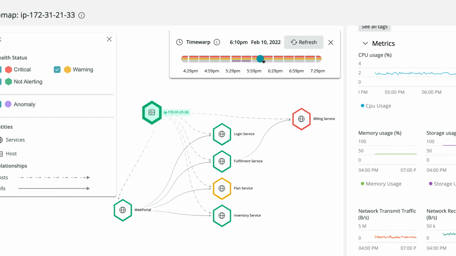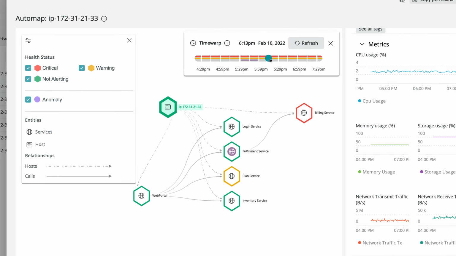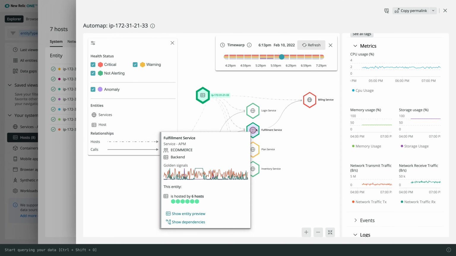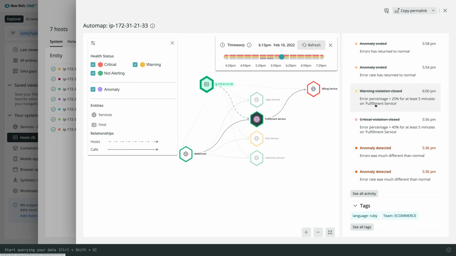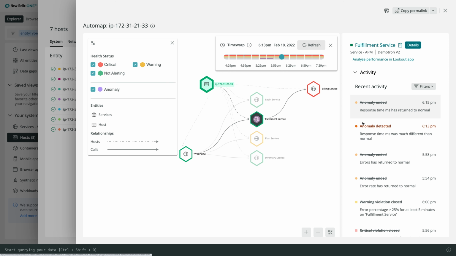Let's move to the right and check out that second health status grouping. Again, we see that it's a fulfillment service that is having an issue around 6:14 p.m. So let's mouse over that service and select it to bring up its details on the right-hand side. Here we can see that an anomaly was detected and the response time is much different than normal.